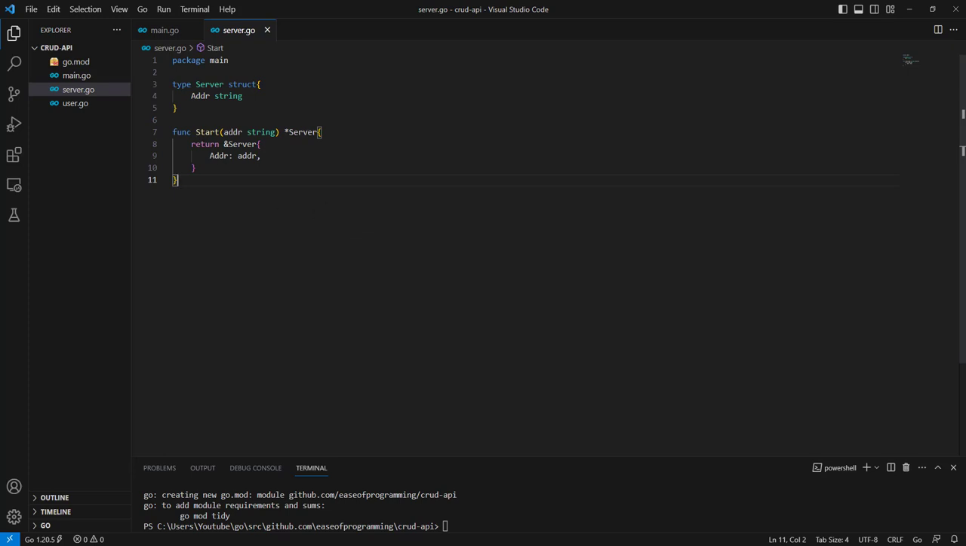Actually, this is not start. We are going to start our project. We are not going to name it start, but rather new server, which will initialize our structure with the address that we give as a parameter and return that server.